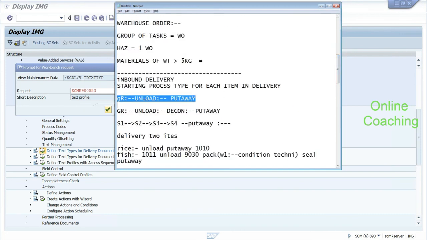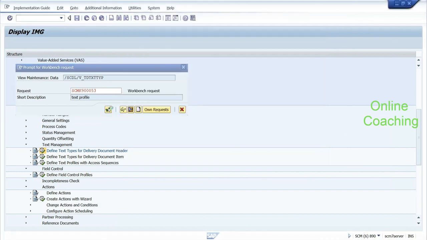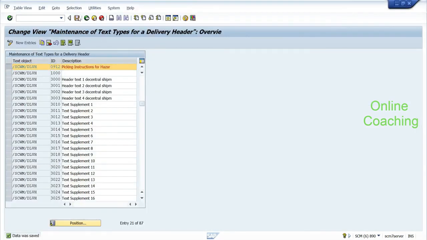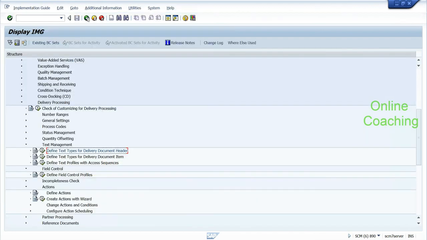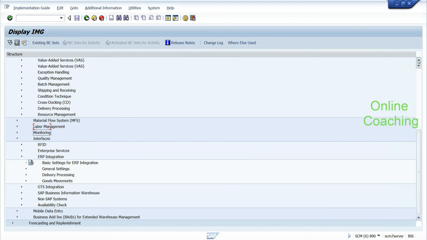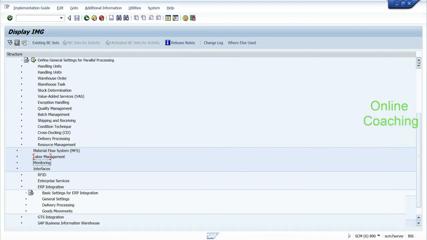Exactly. So try to practice on your system how to determine the various text profiles and action profiles, and define the document type. You can even define your own delivery document type in ERP, distribute it to the EWM, and see whether it is creating correctly or not. Can you do this exercise? Yeah, we'll do this weekend.